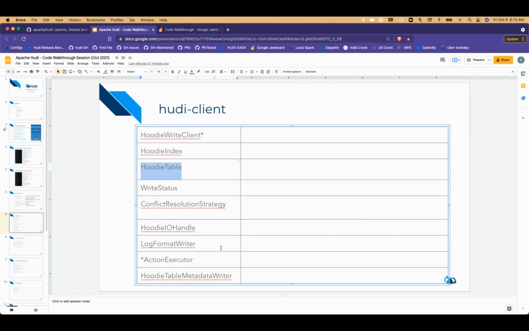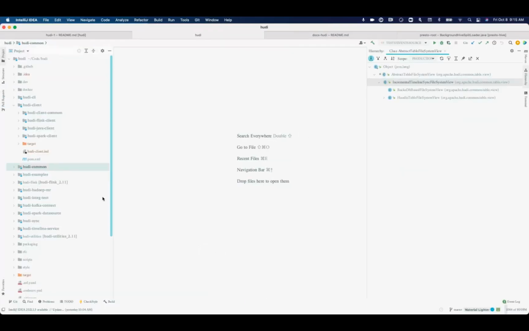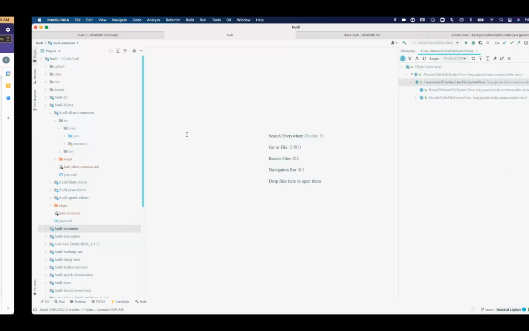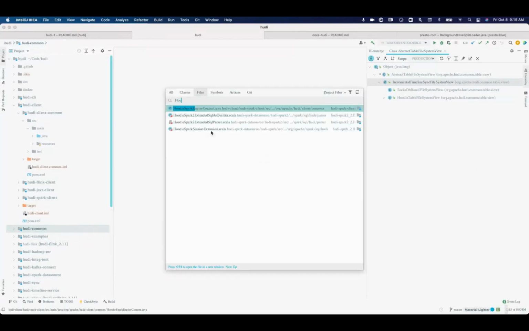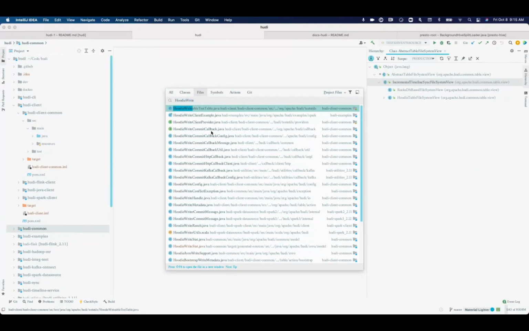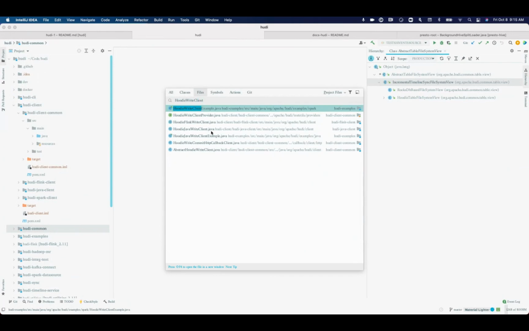These are some basic classes I would like to cover. But at a high level, most of your interactions from Spark, if you're using the Spark data source or anything, are hidden from here, but this is the entry point for the lower level client.